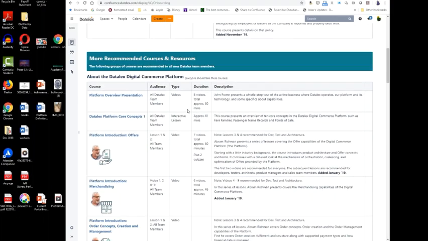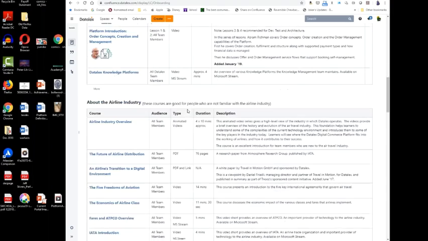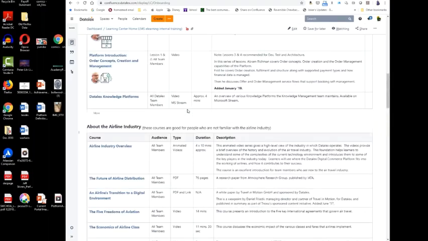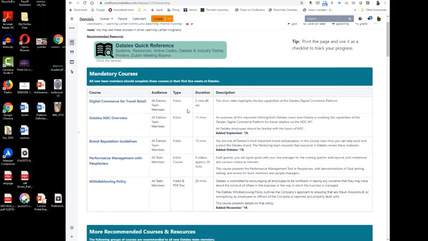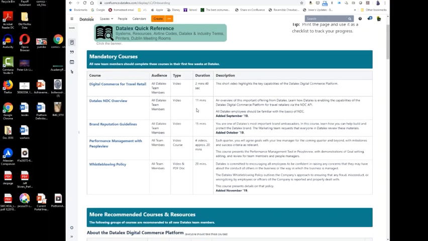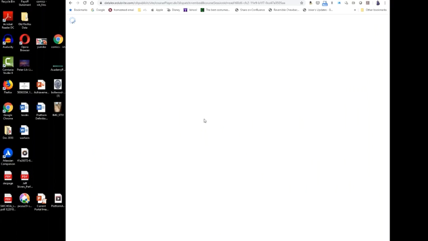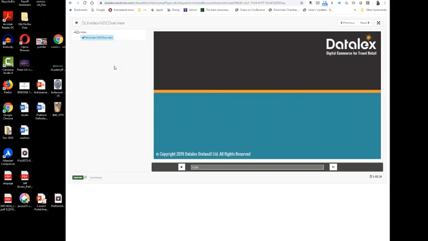Here are some recommended courses that we want people to take. And as I scroll down, you can see there's a whole lot of content here that we want people to go through when they initially join the organization. And many of these are linked to and launch a course in EduBrite. So if I go into Datalex NDC overview, you'll see that it launches the EduBrite player. And then I can start the video and go through the course.